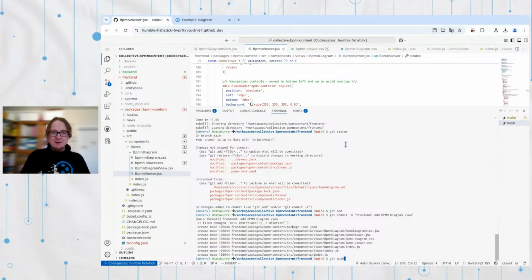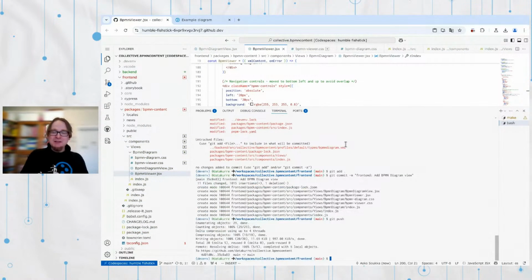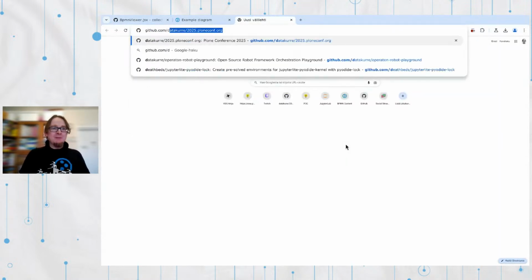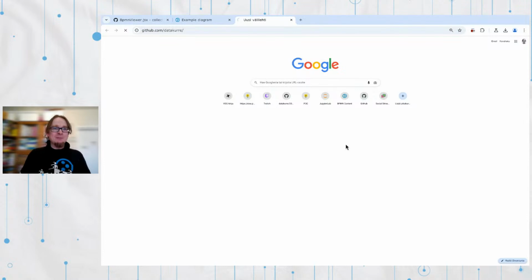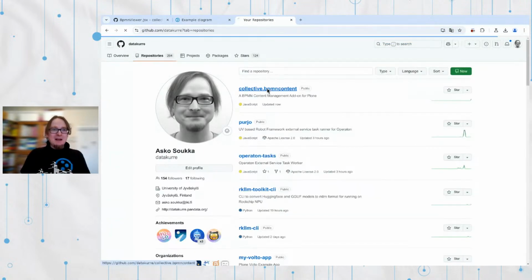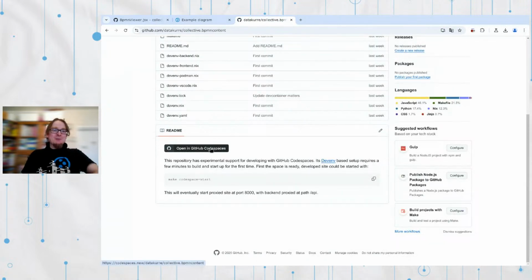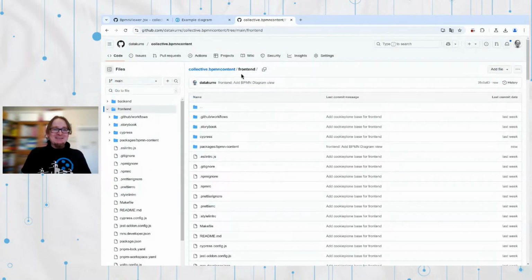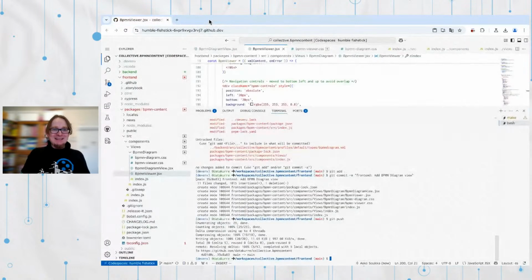And because we are doing this in GitHub Codespaces, we can simply commit it and push it to the repository where we created this codespace. So now when we go to GitHub, under my profile, there is the repository for collected event content. And here is the button for creating this code base for yourself. And now it has the new component added. Yeah. So I think that's pretty much what I was looking for.